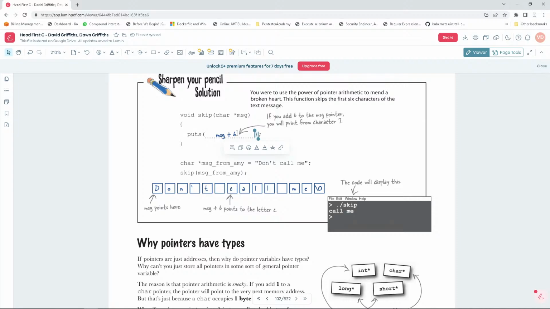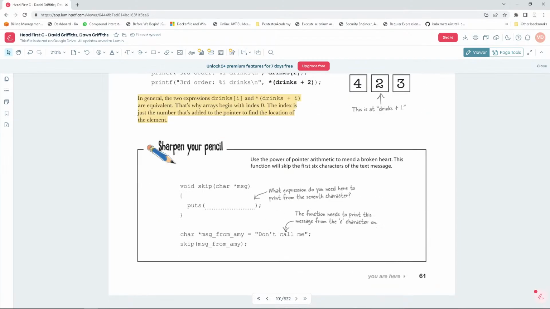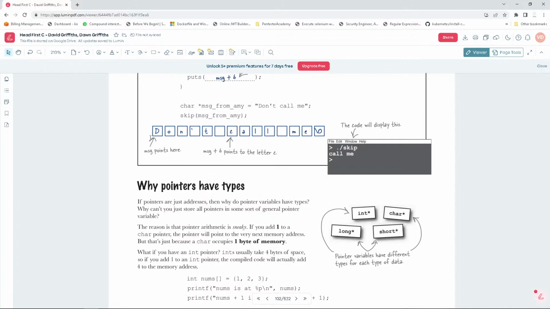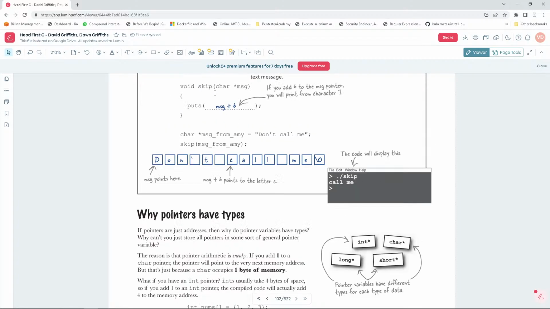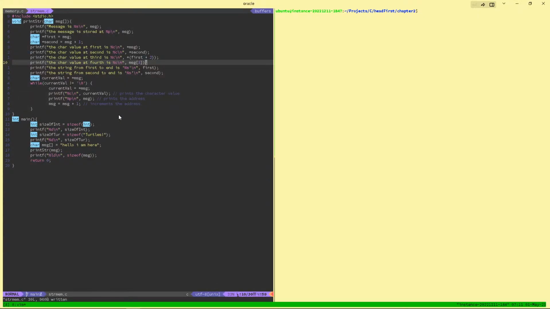Puts. So okay, for puts we don't have to use a pointer. We just have to give the MSG plus B points to letter E. How come? MSG plus B. It's a 6. Sorry, it is 6. 1, 2, 3, 4, 5, 6. It's a print letter C. Or they are saying print letter E. So C. Okay, so for C, we can print with 6. 1, 2, 3, 4, 5, 6. And it will print the whole message. We can try this out. It's interesting.